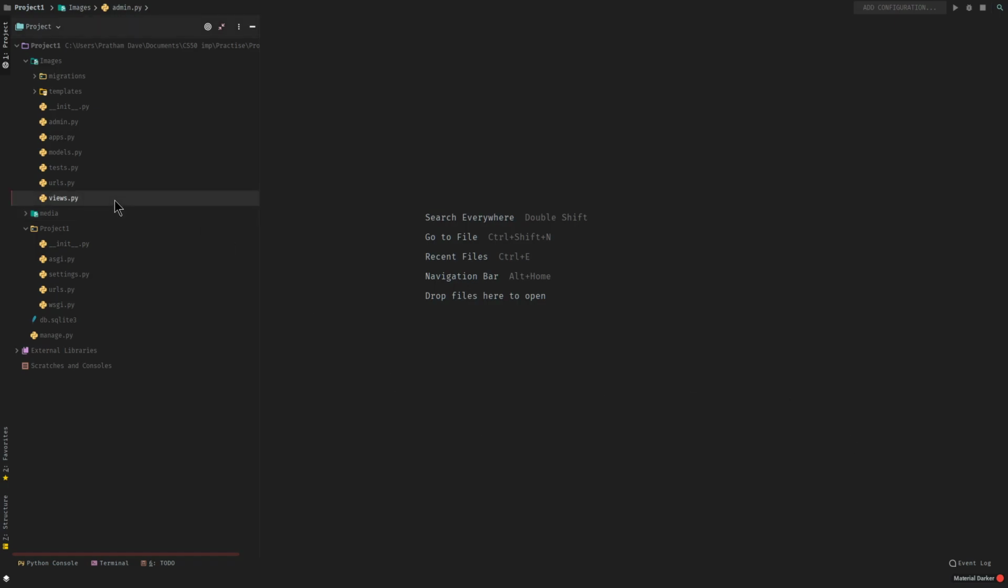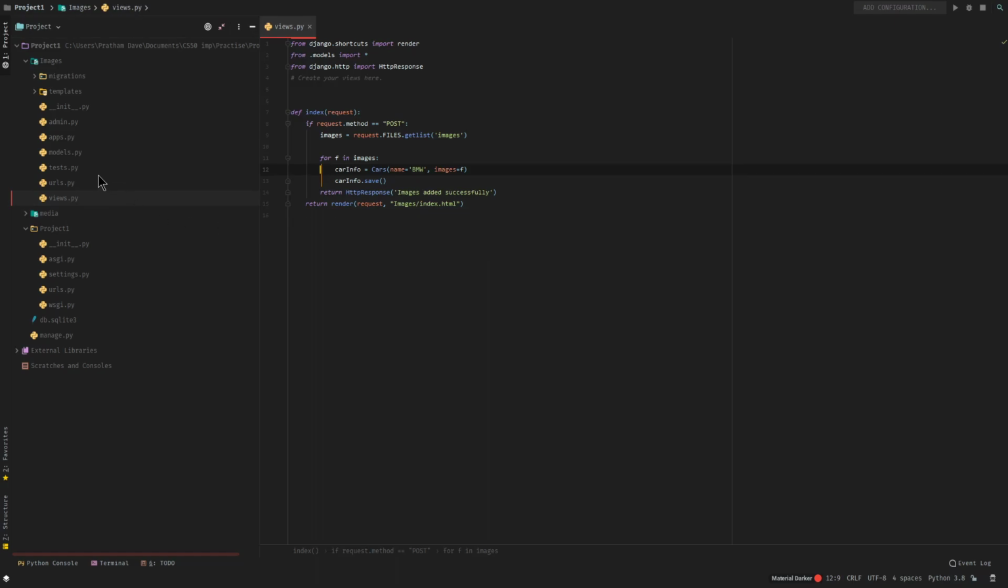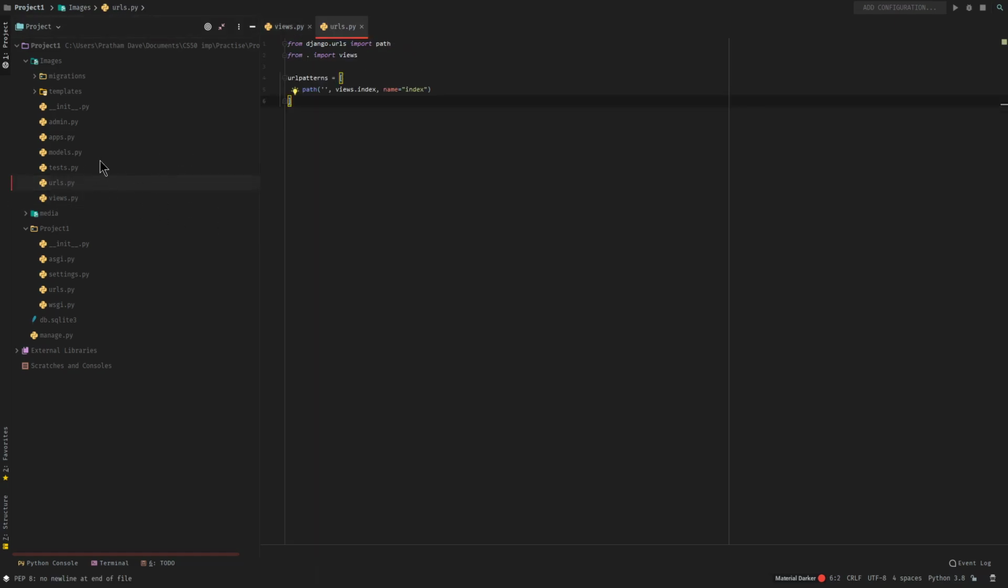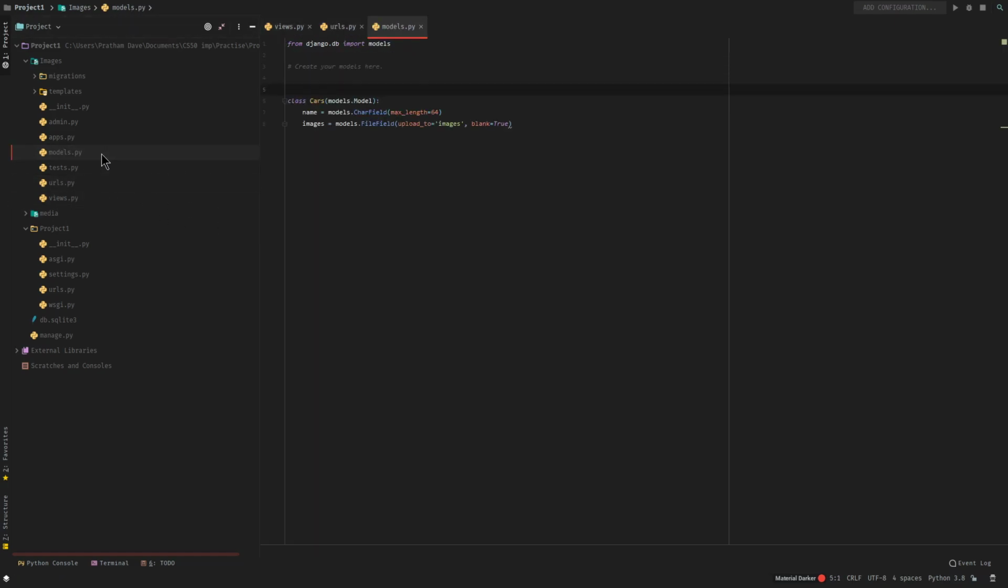So I'll show you. This is my views.py. This is the URLs, which is the normal thing. This is models.py, where I have a model called Cars, which has the name of a car and the images which the user will upload.